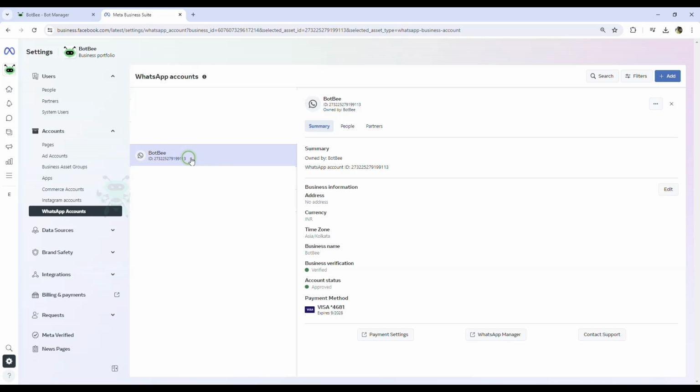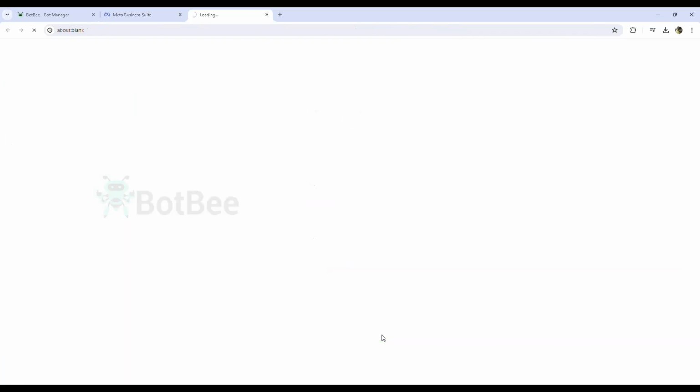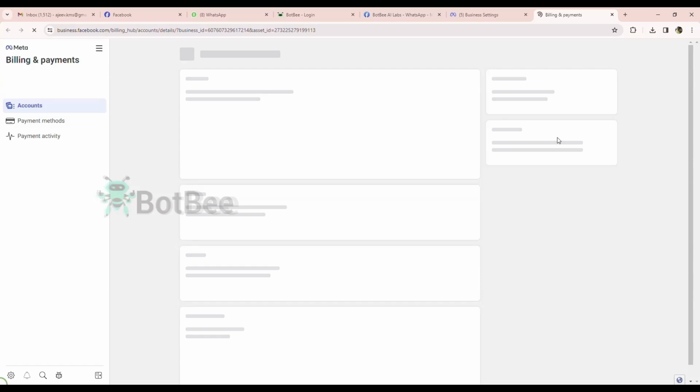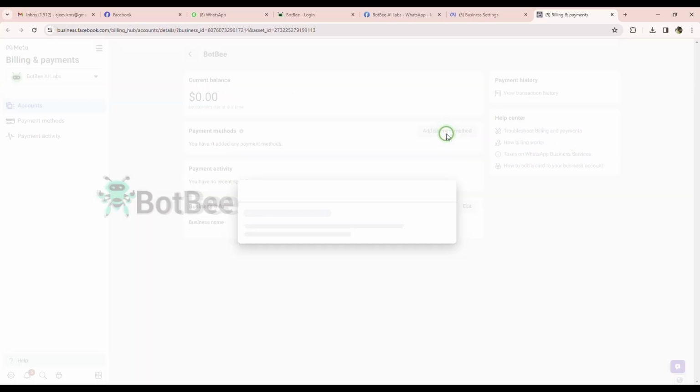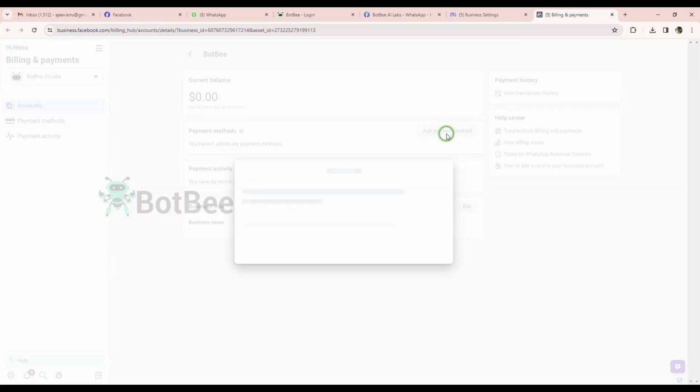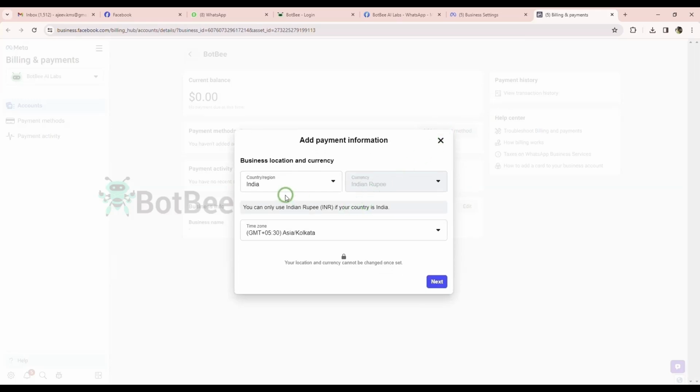And then select WhatsApp account name, then select payment settings. Click add payment method. Select correct country and time zone. Then click next.